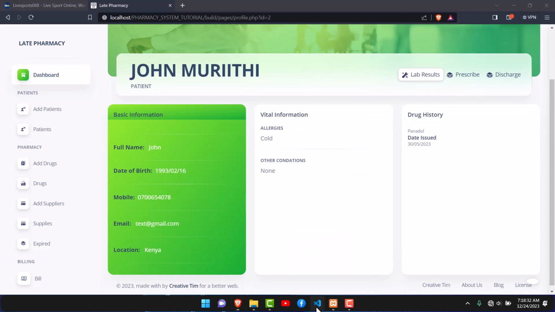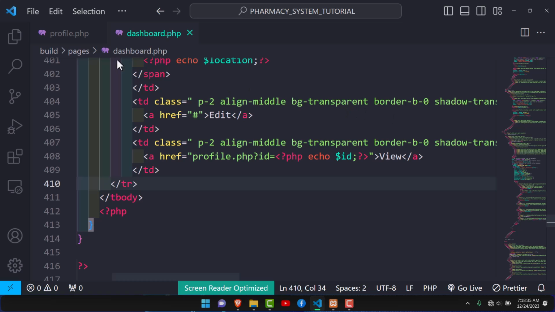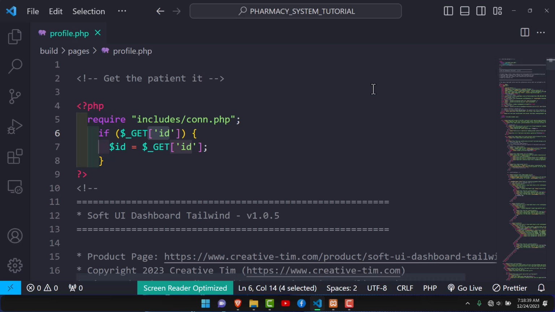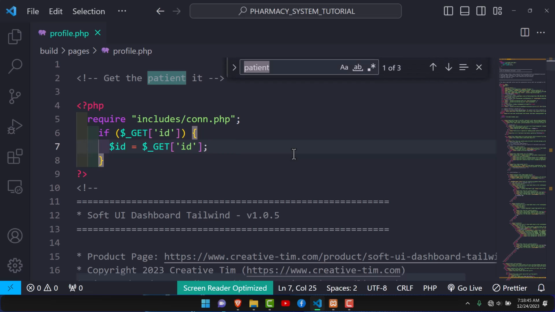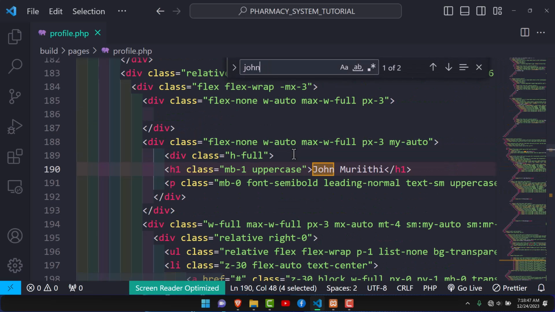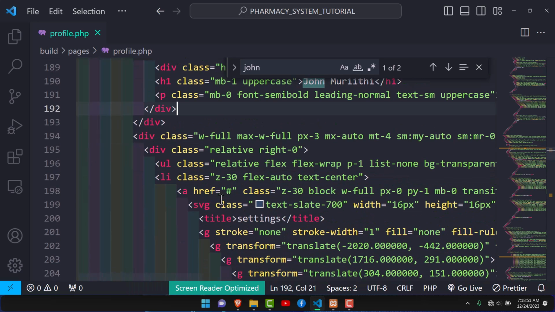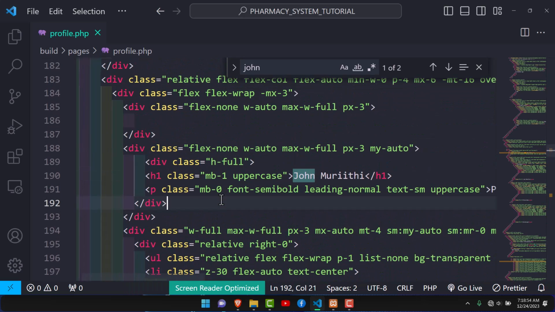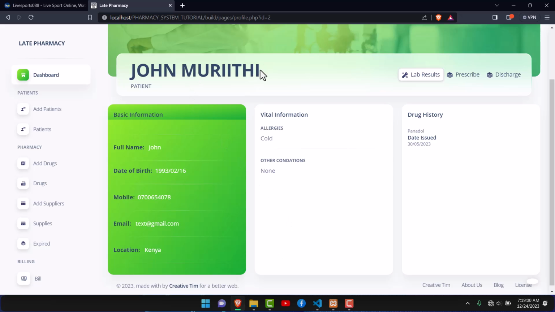Alright, so having said that, we can close the dashboard and head back, or focus on the profile. Here the first thing that we need to do, let me get to that specific area there, is to get the patient name. This patient name, that is this one here.